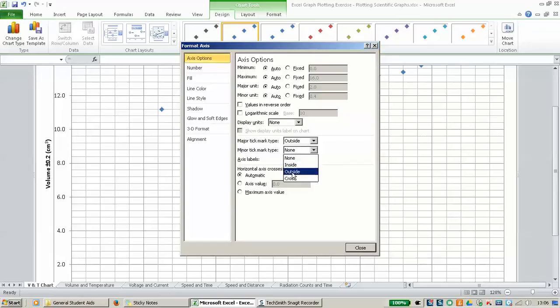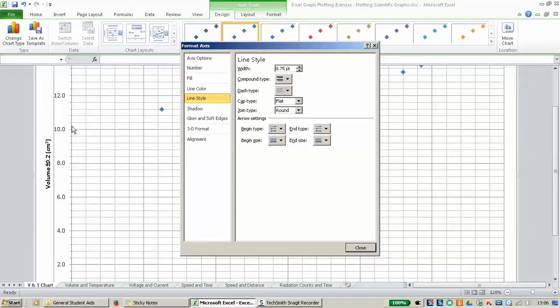Here I'm going to put on tick marks outside, and I'm also going to make the axis bolder so it stands out. So go down to line style, and where it says width, I'll put that up to about 1.75 or 2, and close that, and that's that one done.